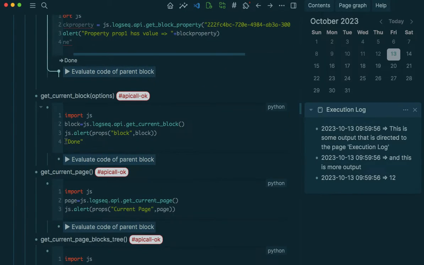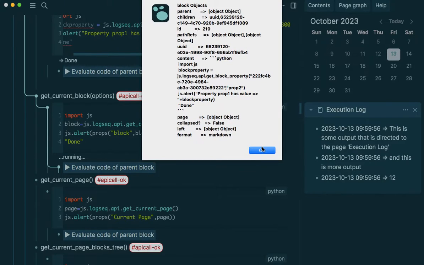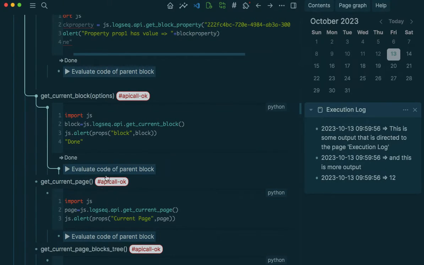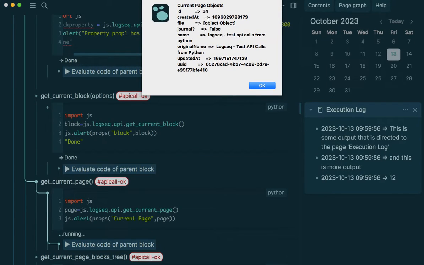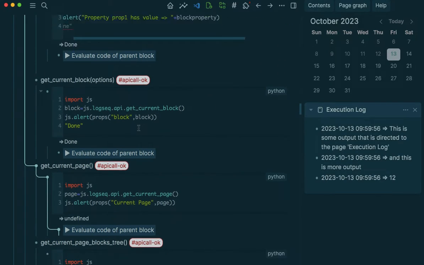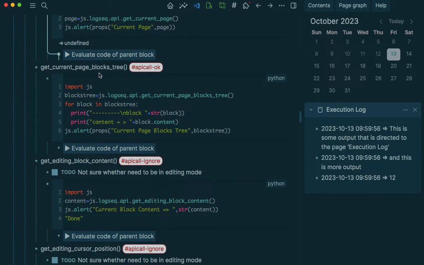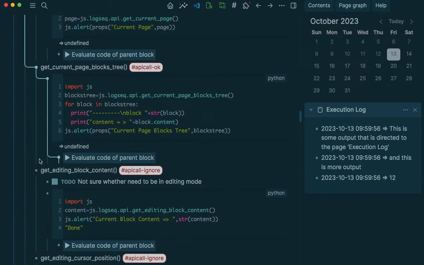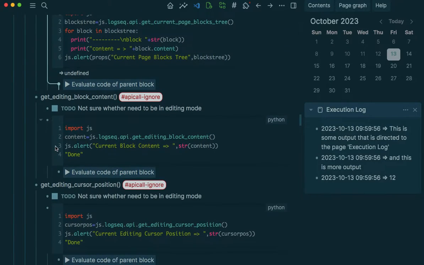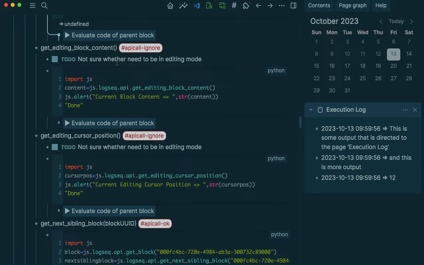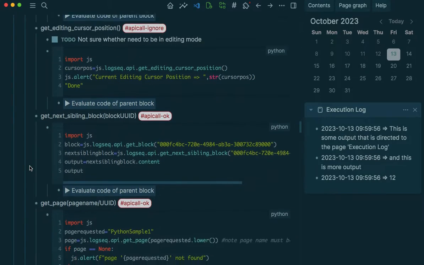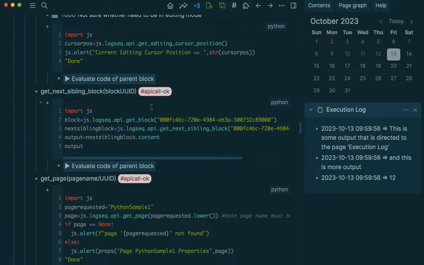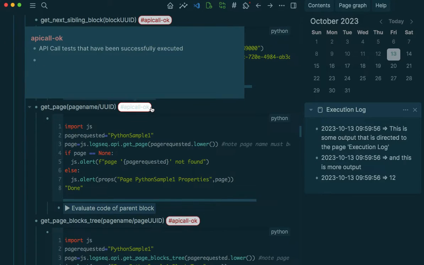You can get the current block. It's pretty straightforward. Get the current page. There's all the page properties. You can get current page blocks tree, which shows all of the blocks for that page. I haven't really done much with those, but it does get them. Not sure what that one's for, or that one. This one, you can get the next sibling in a block, or the previous sibling is further down.